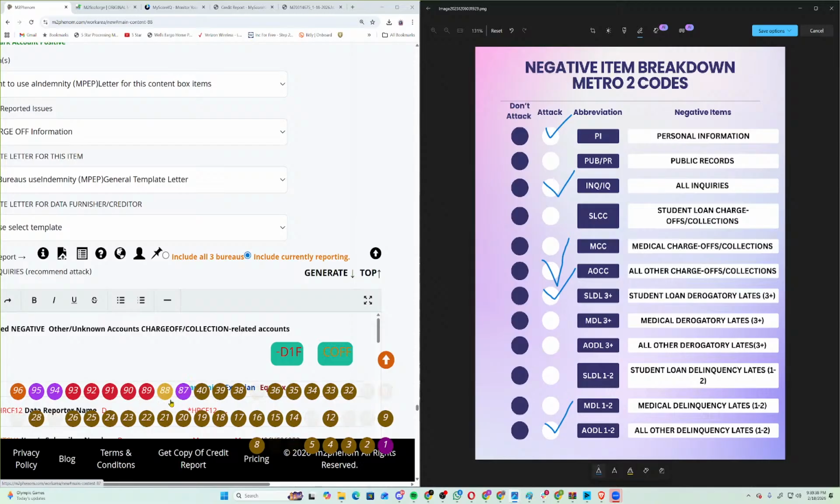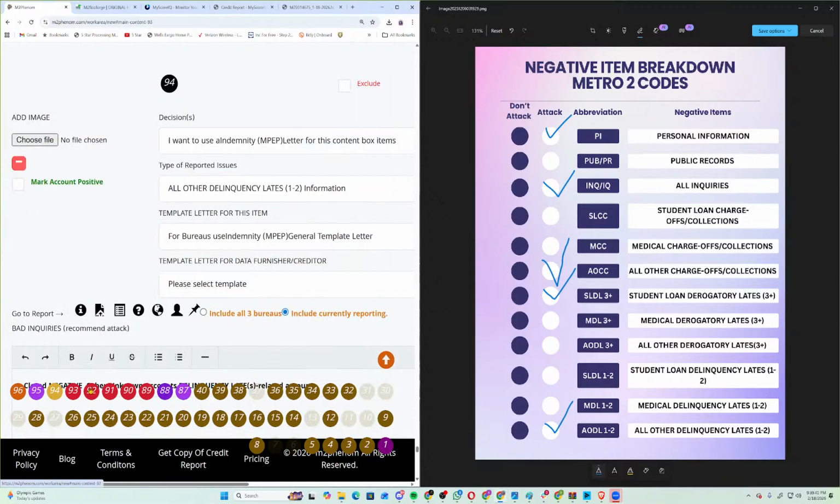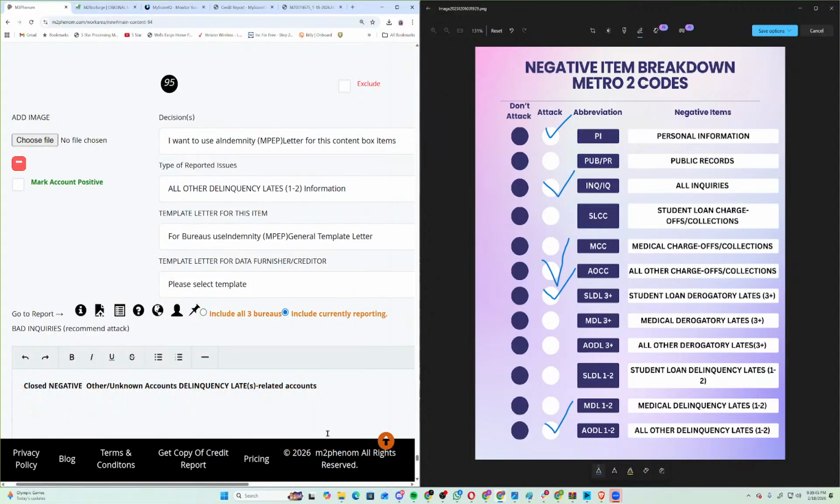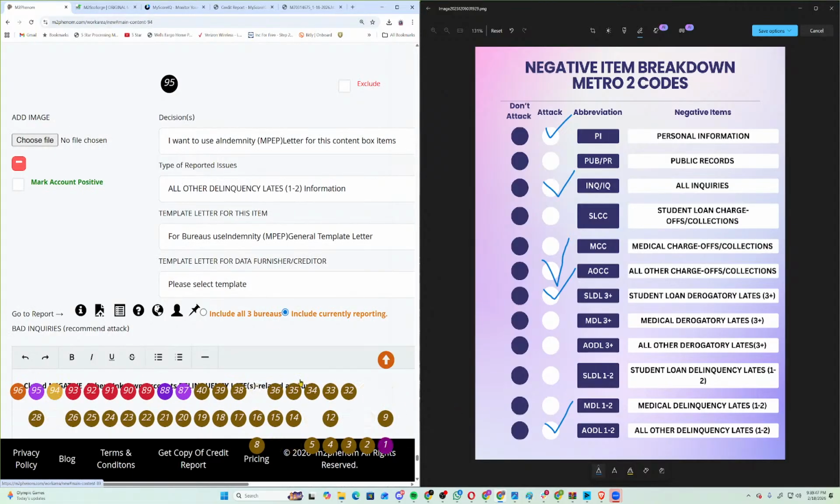So now we went through all the colors. We got the reds. We got the light purples. Let's go over here. The same thing. This is delinquency. We got it already because I got the checkbox over here. I just click it. 95, same thing. Now let's go to 96. That's the last one. What's the last one? Student loan derogatory late, 3+. We're perfect. We got everything done.